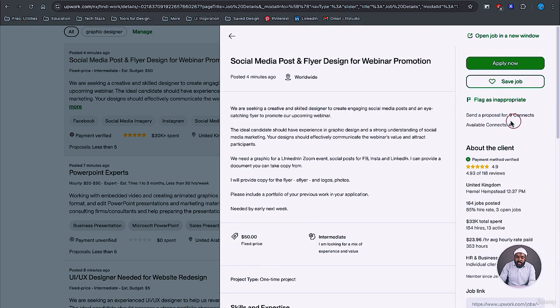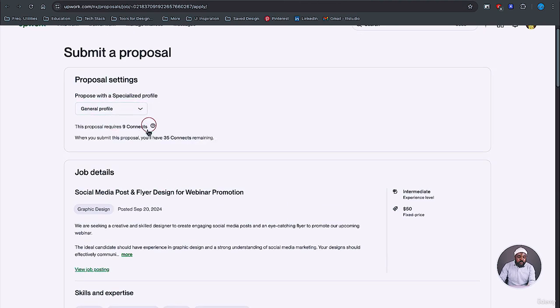If you want to apply, you can see send a proposal for 9 connects, and here you see your available connects. You can click on apply now and it opens in a new tab, a proposal section. This is another area that I want to show you in Upwork. Here you can choose the profile you're applying with. You can either use your general profile or you can create a specialized profile in the profile section to apply with.